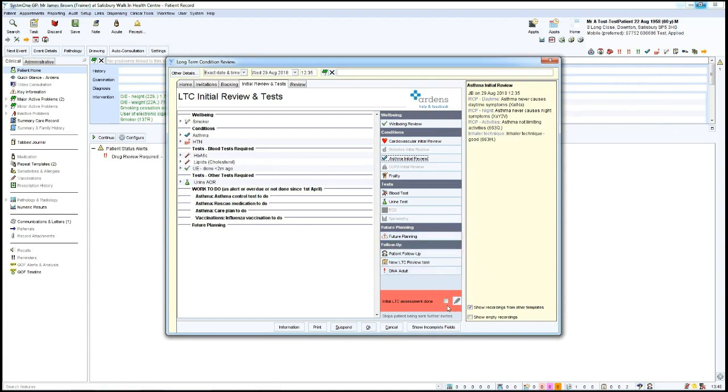Now, at the bottom of the template on the initial review and tests, you've got another tick box there in the red border, and that's just to say that the initial LTC assessment has been done. So once the HCA is satisfied they've done all that they can do in that, they can just tick that box.